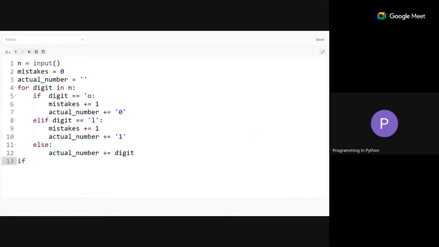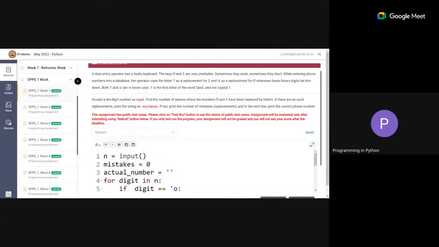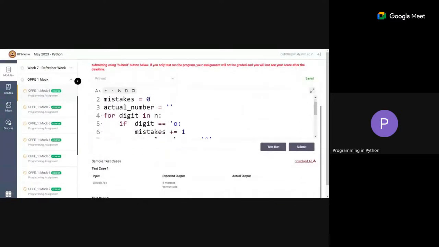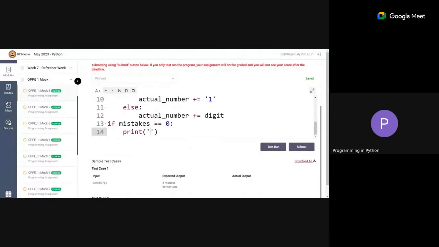At the end, we should check for the number of mistakes, because based on the number of mistakes we need to print. If the number of mistakes is zero, then what should we print? We should print no mistakes. So we'll just copy that.